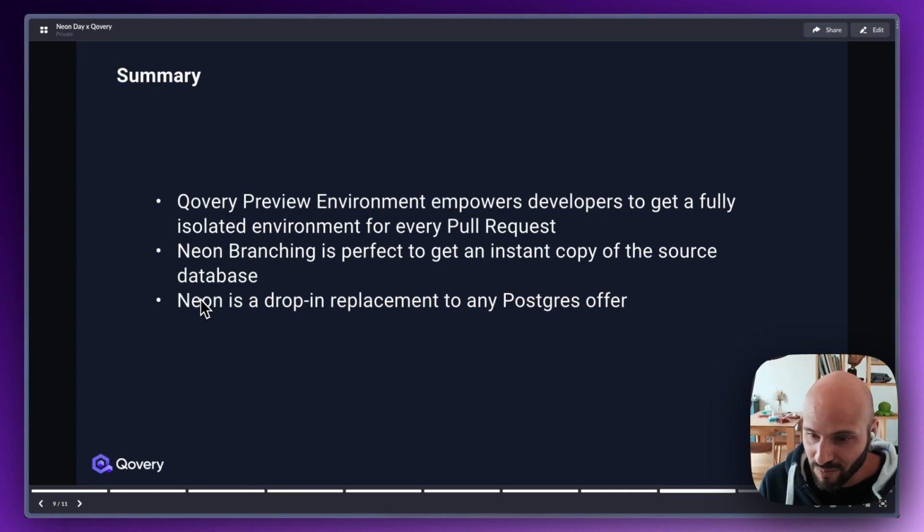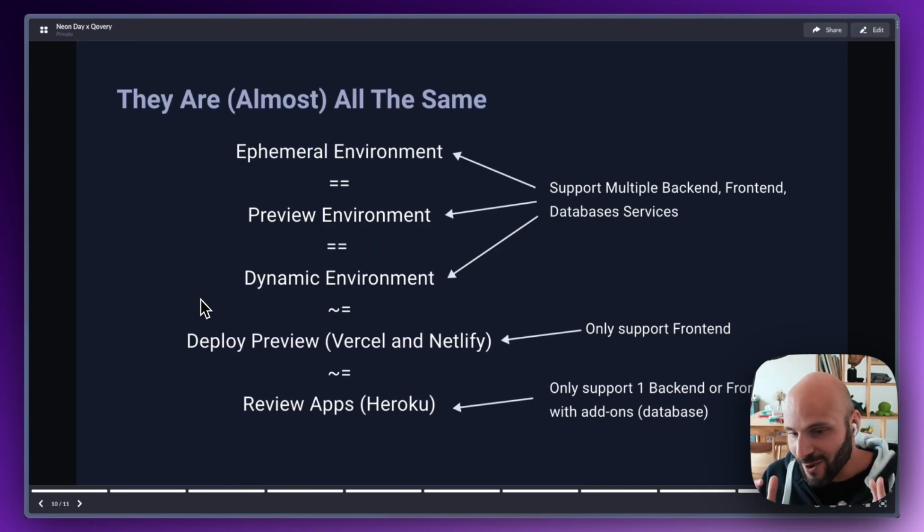And Neon Postgres is a drop-in replacement of Postgres, so it's coming for free. If you're already using Postgres, then you can just use Neon. It will just work. One more point is that maybe you're familiar with other terminology. Preview environment is also sometimes called ephemeral environments, dynamic environments. If you're using Vercel, as I mentioned, and Netlify, they call that feature deploy preview. The only thing that is changing is that the concept of preview environment, ephemeral environment, is really for full stack based environments, meaning that you have all the services inside this environment.